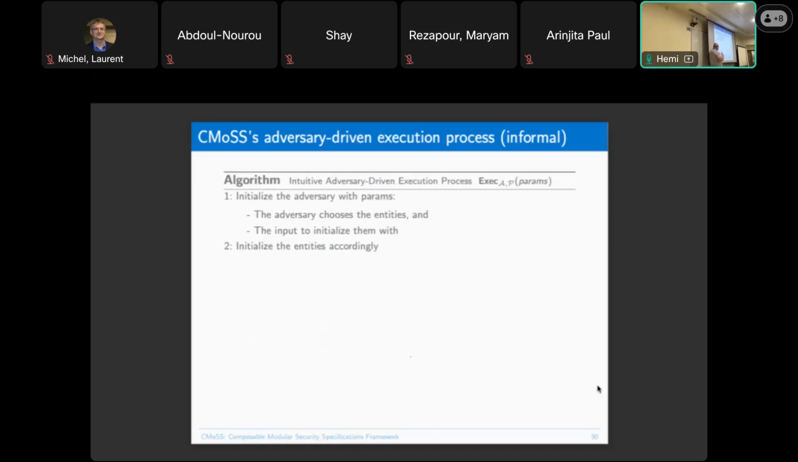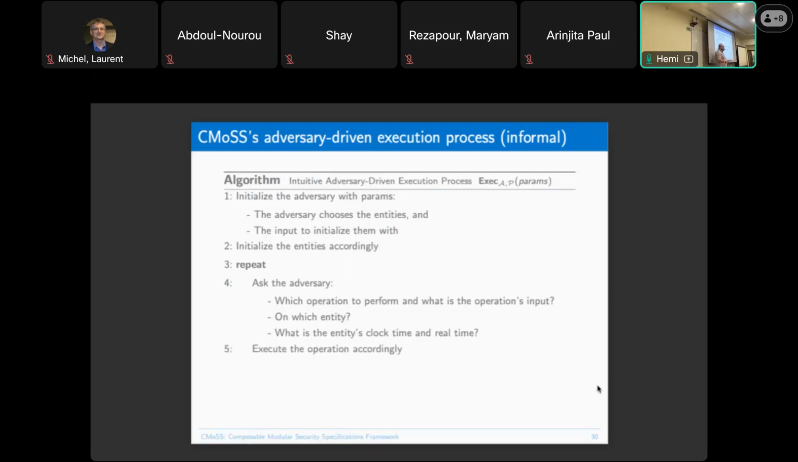And then we're going to get into a loop, and we're going to repeat: go to the adversary and ask, now that all the entities that you chose are initialized, what operation do you want us to perform? Please choose an operation, choose an entity, choose the input to that operation on that entity, choose which local clock that entity will have, whatever. We try and really give the adversary almost complete control. The adversary is going to choose one operation, give us the details, the instructions, and the adversary's wish is our command. We're going to do exactly that.